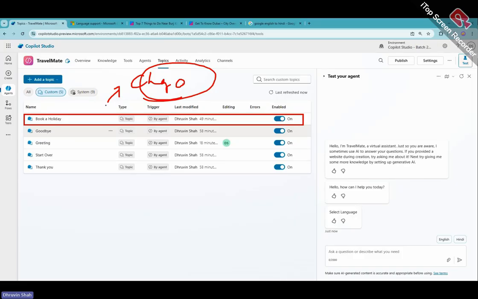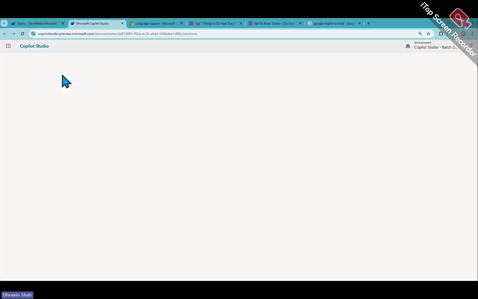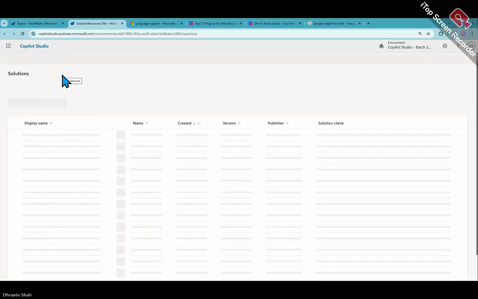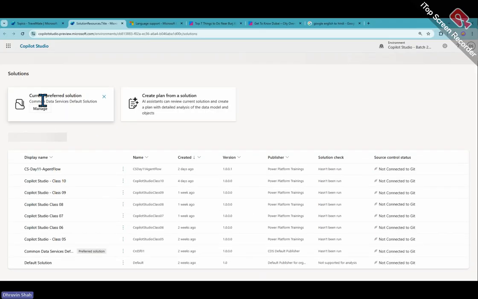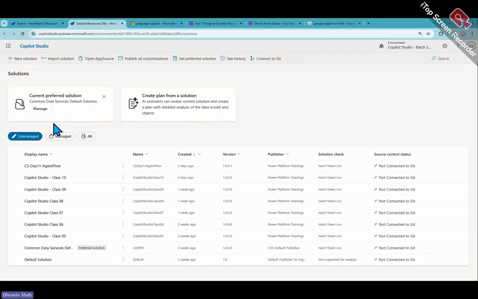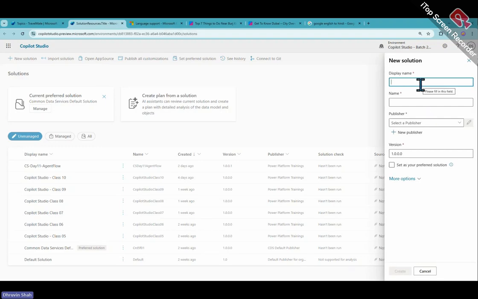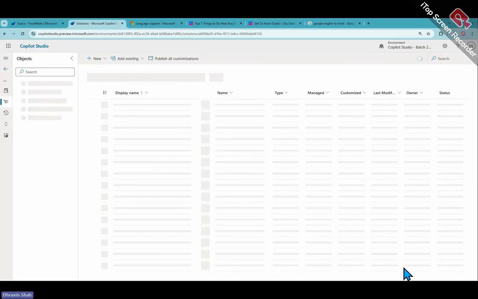First of all, in order to get started, let me go to the solution first. As I said, a component can always be created in a solution, so your solution should be present first. I'm creating one more solution on my screen. Create a new solution. I'm naming it Copilot Studio Day 12, selecting my trainings publisher, and creating it.